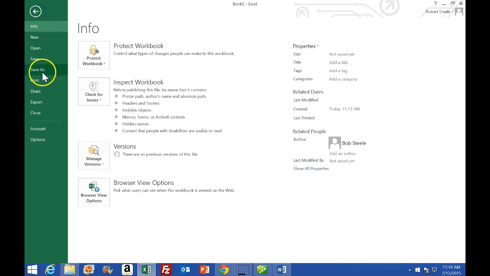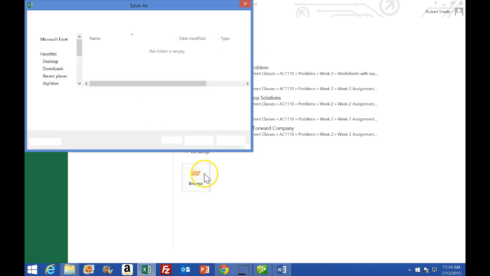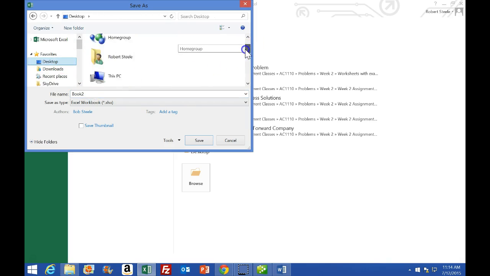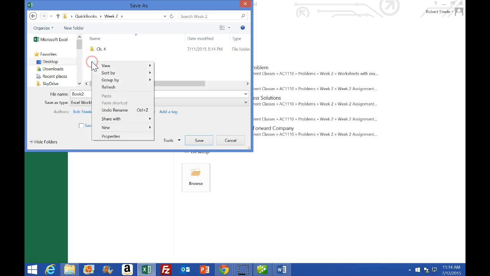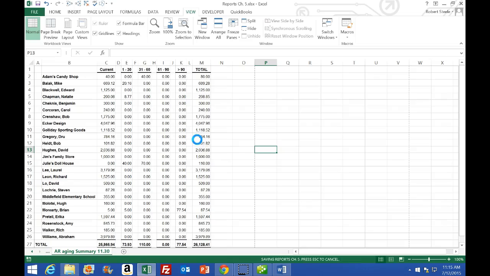I'm going to go to File, Save As. I'm going to go to My Computer because I'm going to put it on the computer. I'm going to browse the computer to find a location to put this. I'm going to scroll up and put it on the desktop because I think that's the easiest way to find it. I'm going to scroll down to the folder I created, which was QuickBooks, and we are in week 2, I believe. And I'm going to make a new folder by right-clicking in the open area, going to New and Folder. Call this Chapter 5 because we are working on the 5th chapter, and we can name this Reports Chapter 5, something like that. And there's that.